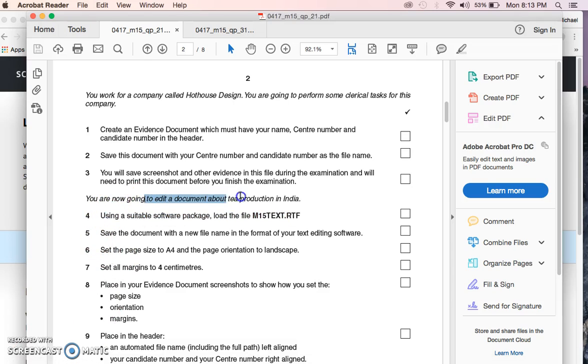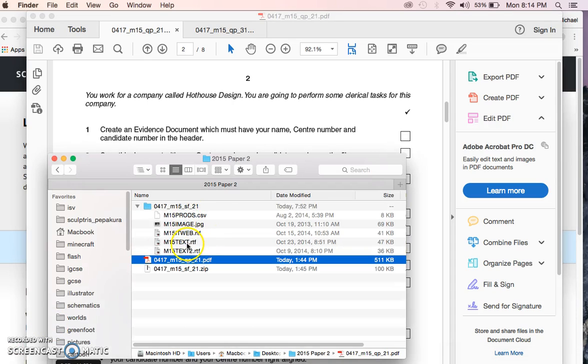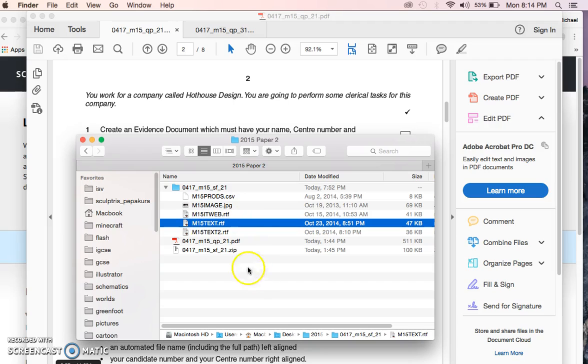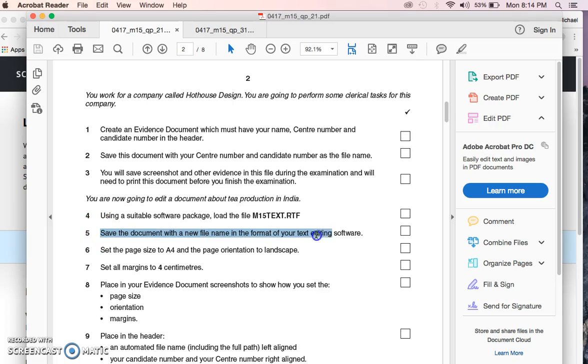Alright, so this one is about tea production in India. So it's just create your evidence document first. So you use a suitable software package. m15.text.rtf. There's 2 of them, .rtf, it's that one. Okay, so I'm just going to drag that into Microsoft Word, and the first thing then, save the document with a new file name in the format of your editor. Basically, just save it as a Word file.